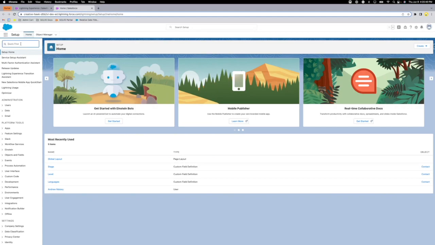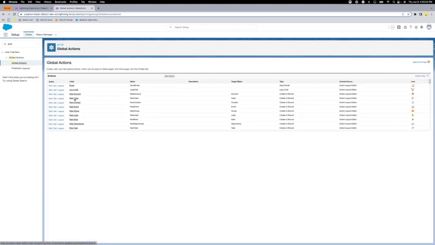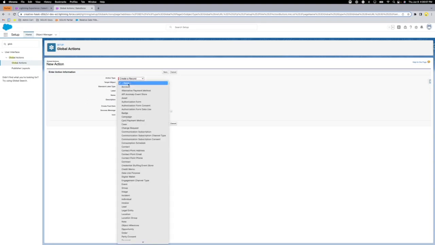So how you create and add the actions to the global actions: type here. I'm in the setup for this sandbox, global actions. Wait for that to load. Okay, so here you have the current options for global actions. Most of those are on this layout here, but what I'm going to do is quickly create a new action. It's going to create a record.